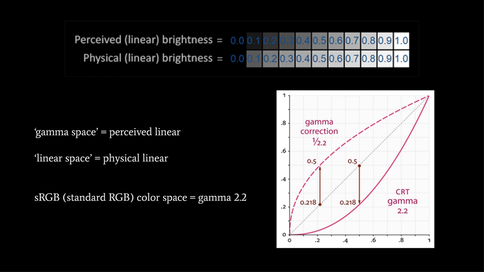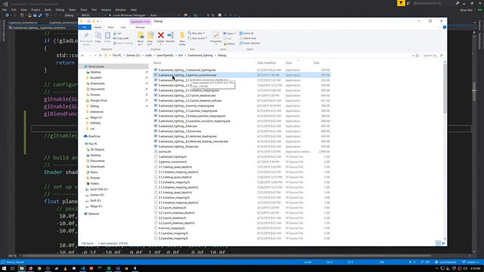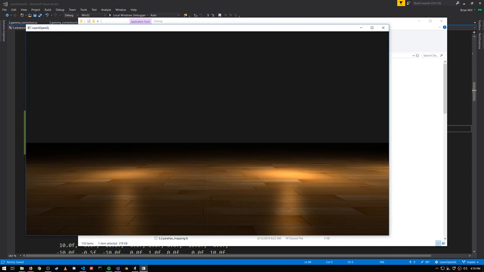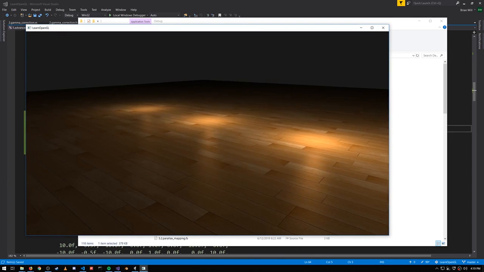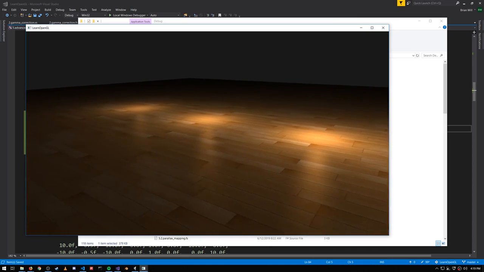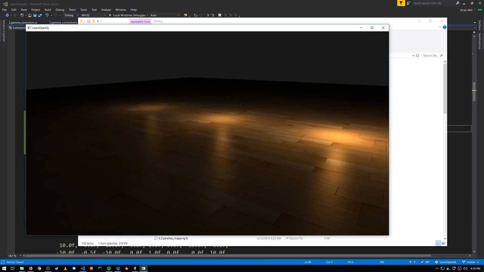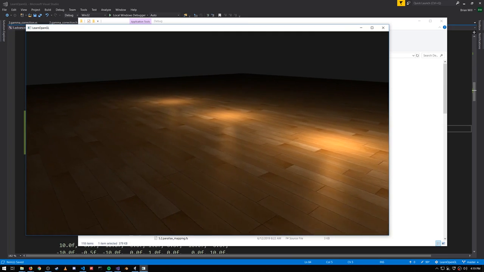So to fix this, we should apply gamma correction. We should convert our color output from linear space to gamma space by raising all the color values by the exponent of 1 over 2.2. We can see the effect of this in Advanced Lighting Example 2, Gamma Correction. At first it's disabled, but if I hit space, it'll enable it and notice that it is considerably brighter. This is off, this is on, this is gamma corrected.